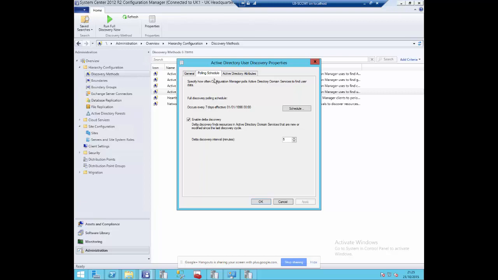The other one is that you can configure how often you want it to pull. This one is very, very important. Here we have an option that says enable delta discovery. So Abdul, what does that mean? Enable delta discovery. Because this one is important to something else that we'll discuss. When we say enable delta discovery, what are we referring to?